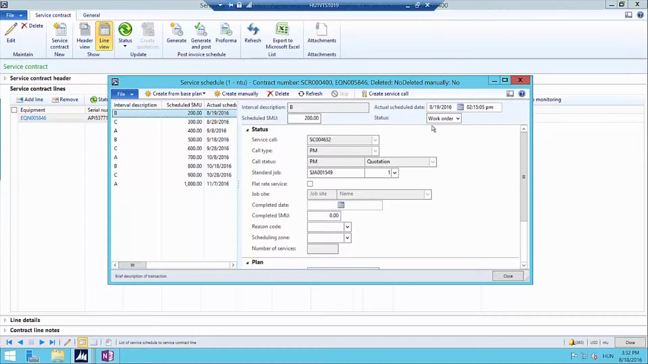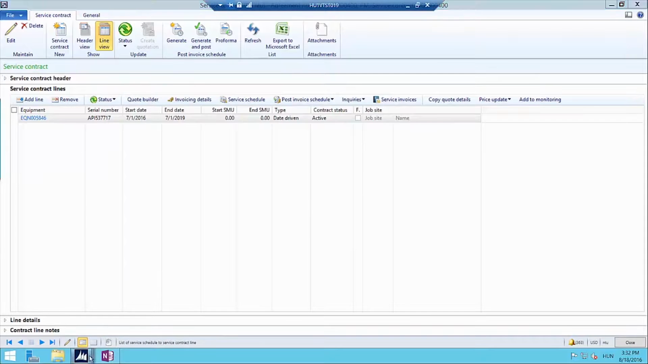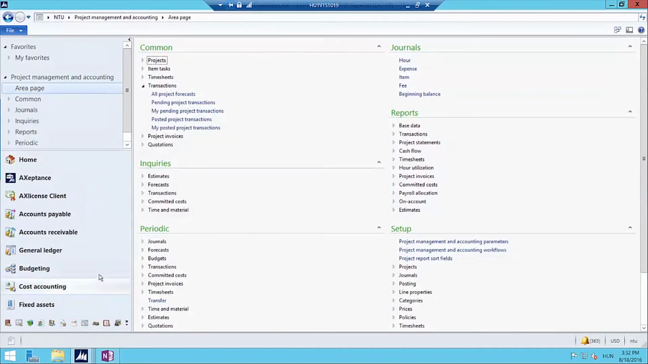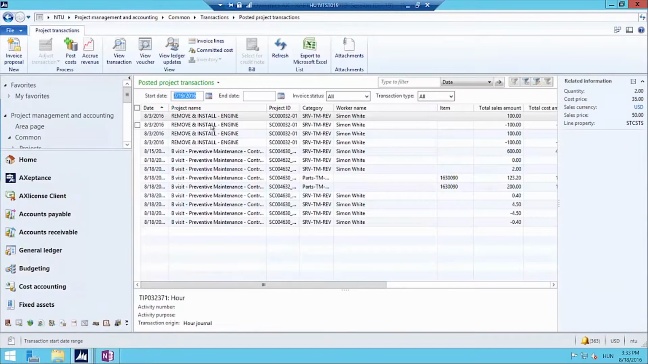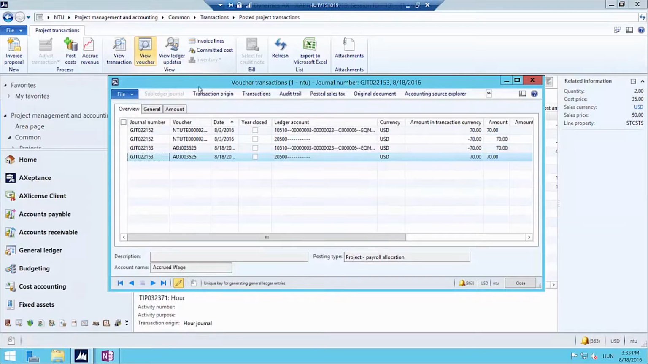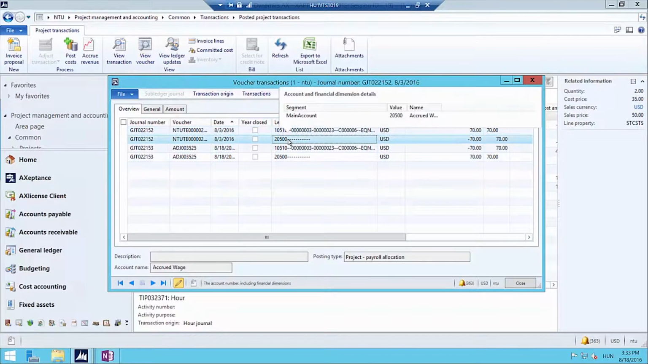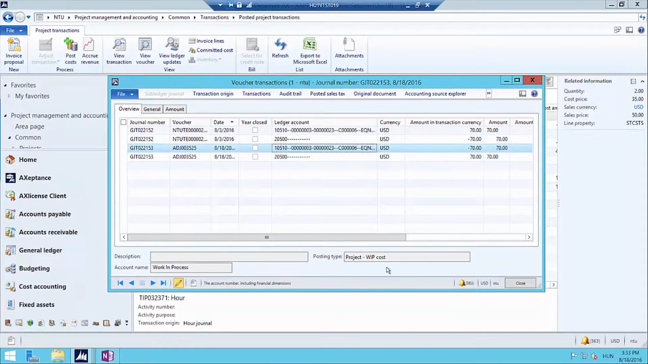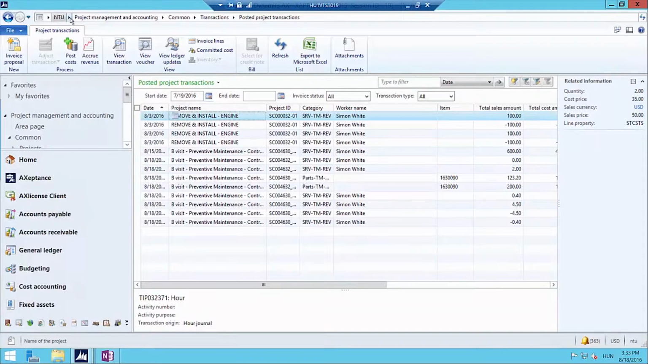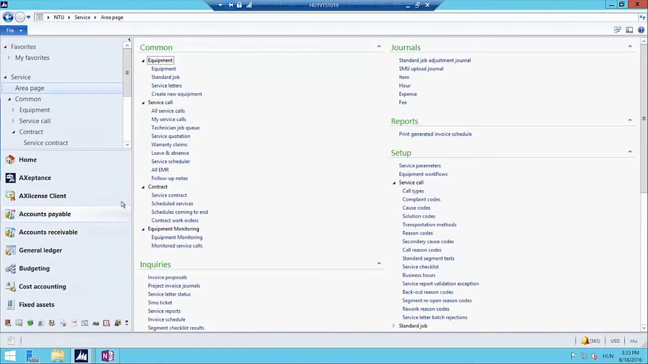If you want to check posted transactions and financial information about the transactions, you can always come back to AX in the Project module and post the project transactions. All transactions are displayed here, which were posted in a service call. And if you check Voucher, you can check the financial details, which account was debited or credited, and you can look down at the bottom for further details.